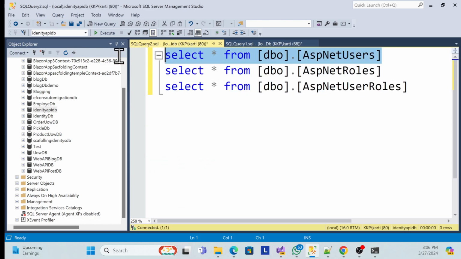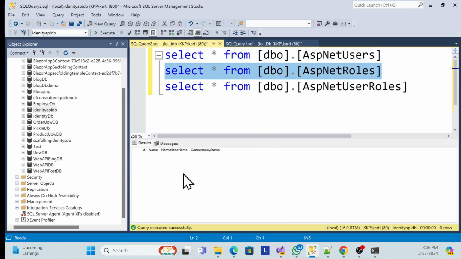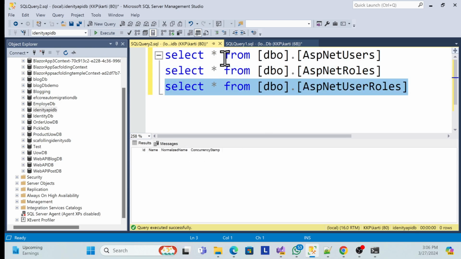First, this is the user information. How many users do we have? I have one user in this DB, right? And any roles for this particular user? There are no roles. And any assigned roles over here? Absolutely not, because we don't have any roles. So it is not possible to add, because this is a reference entity from this and this, right?